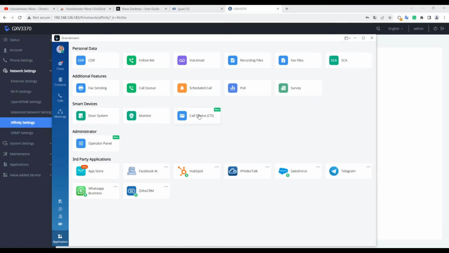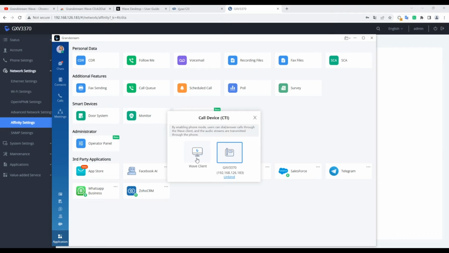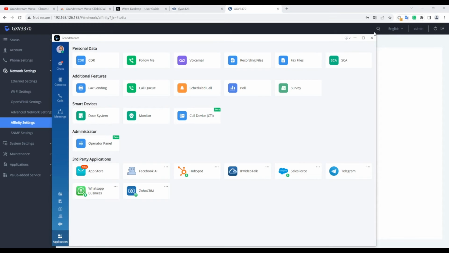From the Wave desktop, you can drag the CTI function and place the icon on the function bar at left side. This allows you to easily access this function. You can also find the function icon on the top of the application UI.